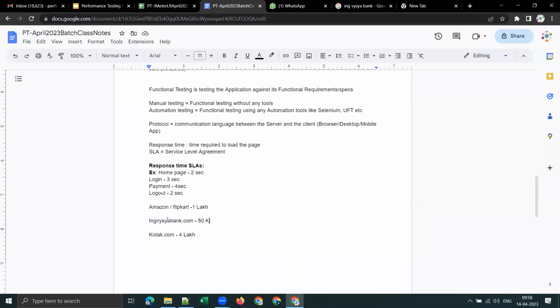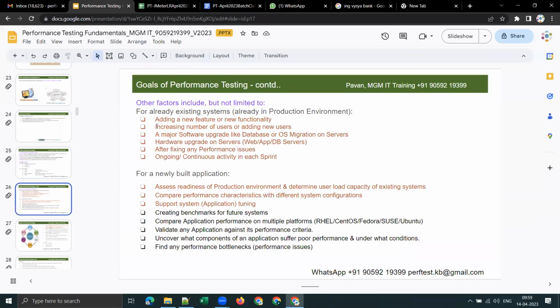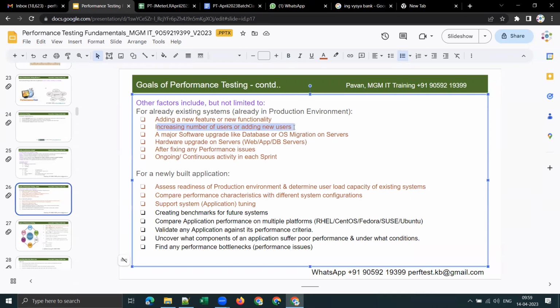Now, once the acquisition or merger is completed, these 50,000 users, all the previous users of ING Vaishya Bank, will also start using the kotak.com website. The ING Vaishya Bank website will be brought down. I'm talking about post-merger. Yes or no? So that is the use case of this example.